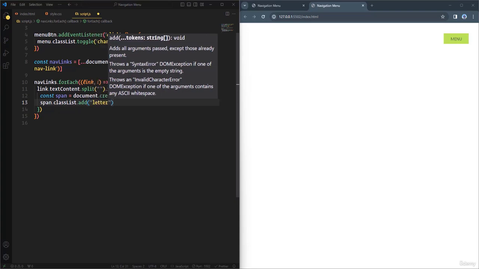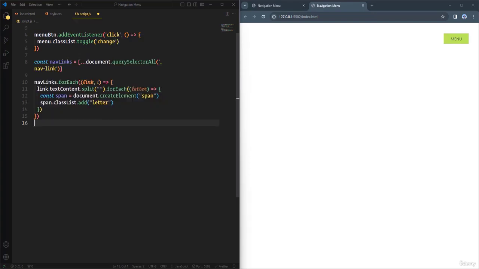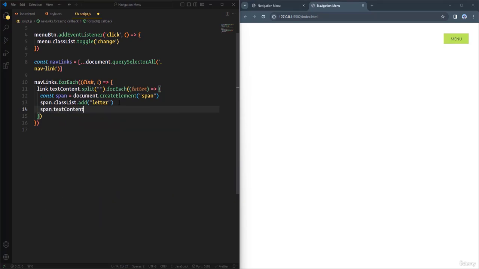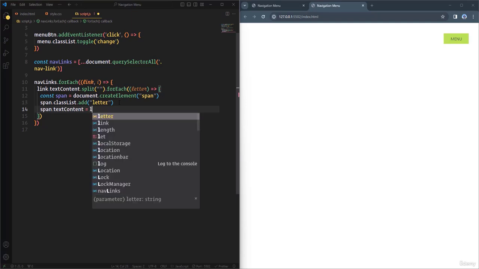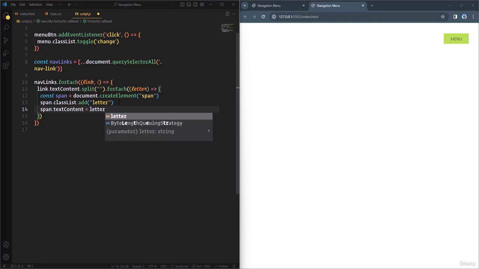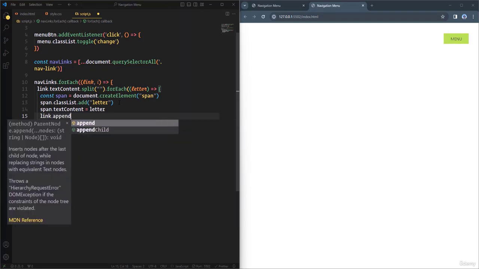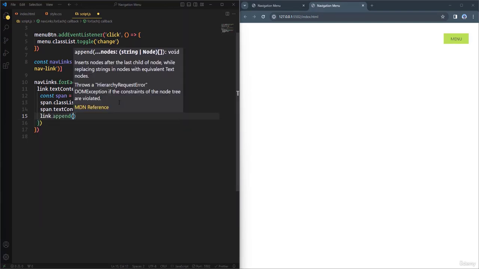and after that we have to set its text content to the current letter. So we need here span.textContent. It should be equal to letter, and finally we have to append it to the link element. So we need link.append, and we have to specify here span.